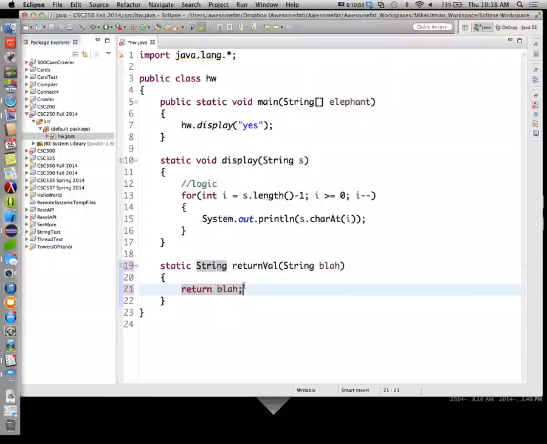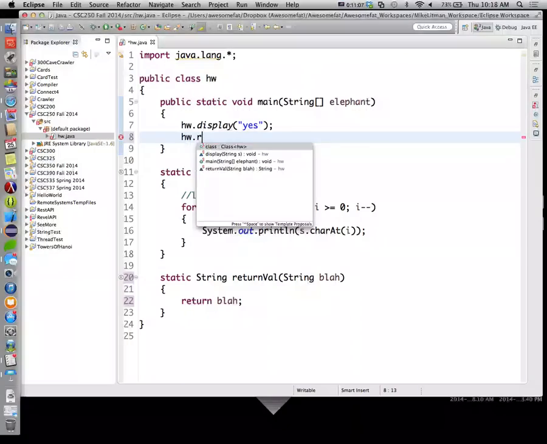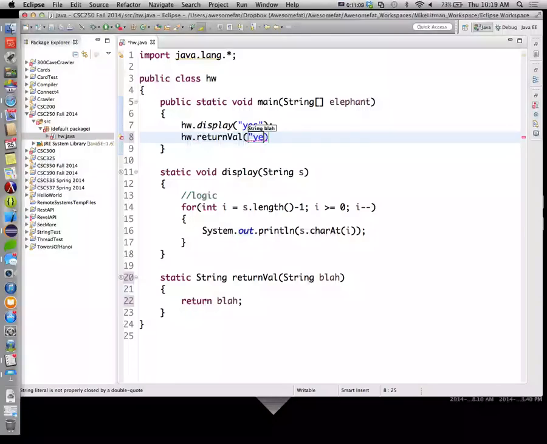All right, so now we have one method called display that takes a string as a parameter and displays it. And we have another method called returnVal that takes a string as a parameter and returns it. So if I were to call that second one, hw.returnVal, what will the output of this program be?